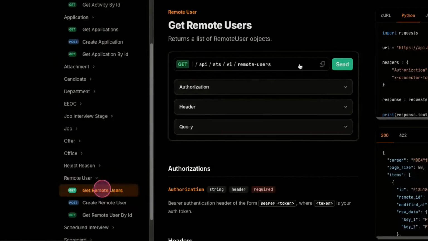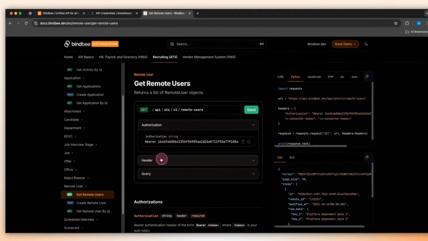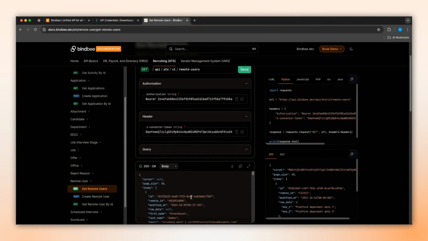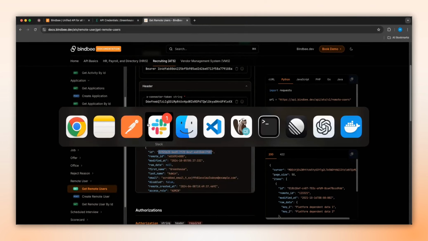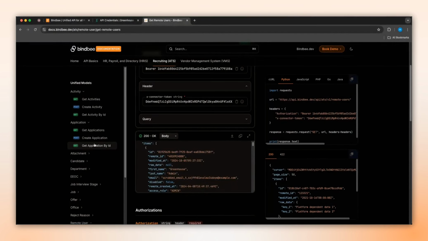Then, in the Authorization section, input the API key. Next, add the connector token and paste it in the designated field. Now, select the user you want the API to call Greenhouse with. For this demonstration, we'll use the admin role. Save the user ID. Now, we have all the necessary data to create a candidate.